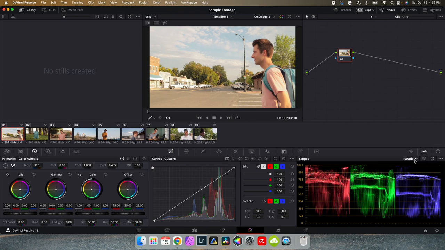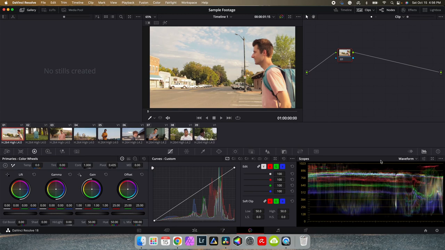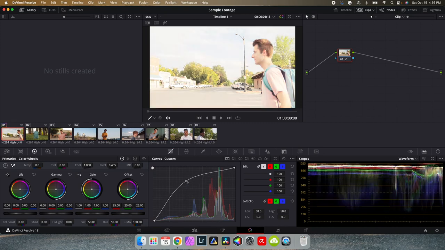Now, if we come down to the parade button right here and we click on waveform, this is basically just the same thing except with all three channels combined into one. This is one of the scopes that I use the most since it's easy to see the brightness and contrast within the image. So if we go ahead and brighten the image using our curves, then we can see that we're pushing all the information to the top of the waveform.